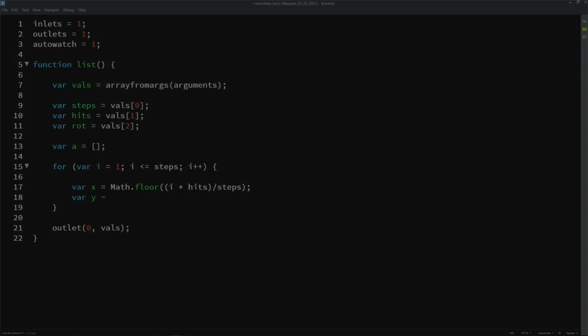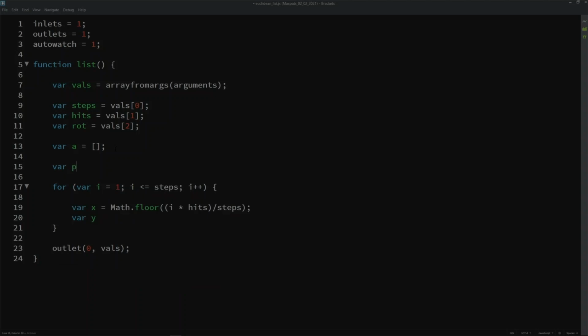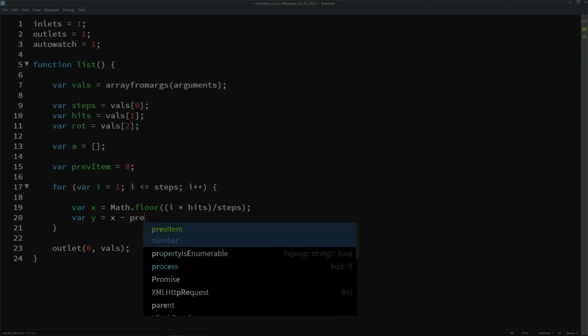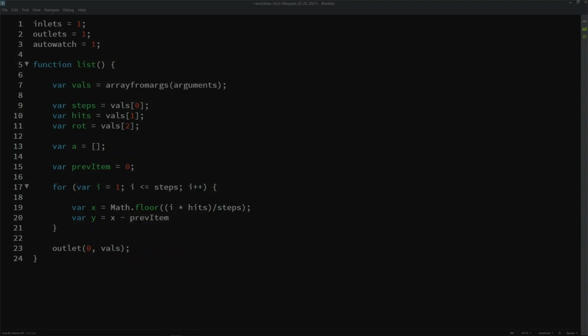And then we'll compare that to the result of the previous calculation in the for loop. So we need to create an imaginary first item. So we'll call that prev item, and we'll make that equal to 0. So var y will be equal to x minus the previous item. And then we'll make the previous item equal to x.